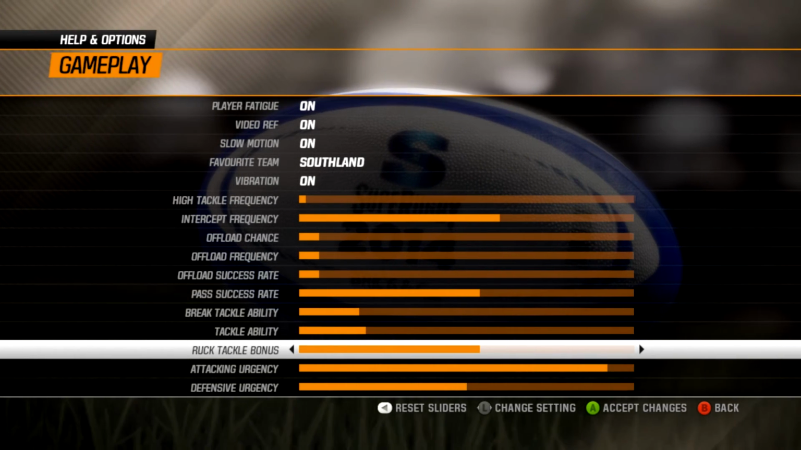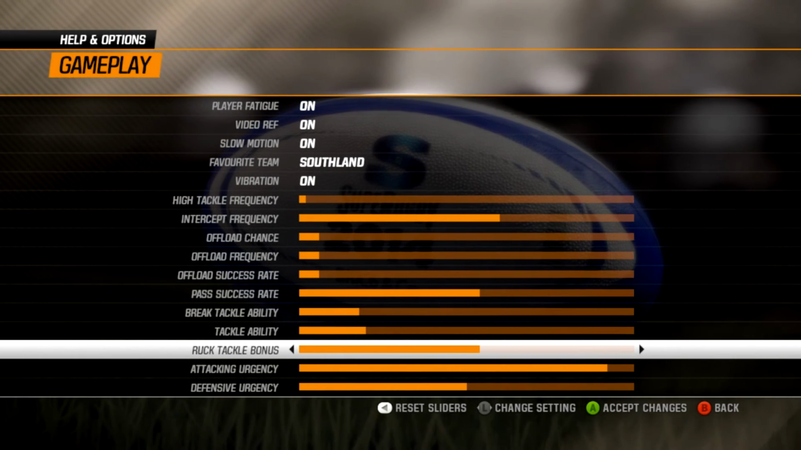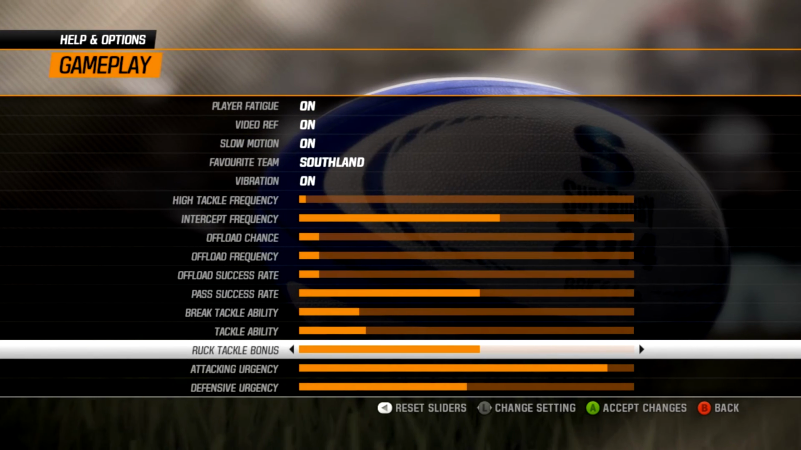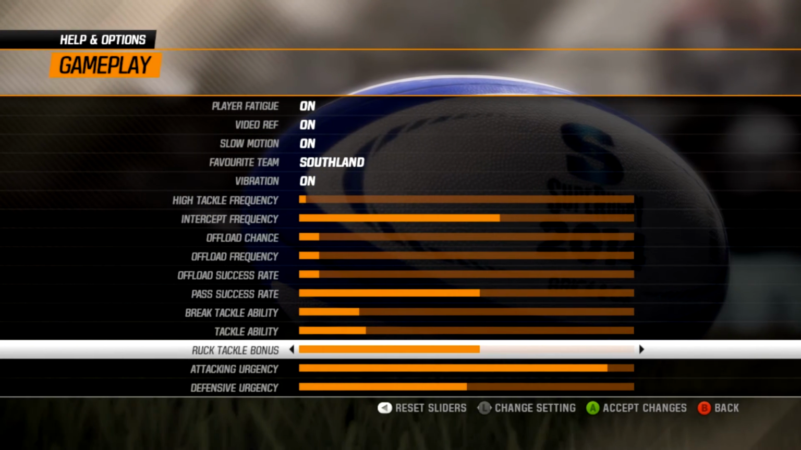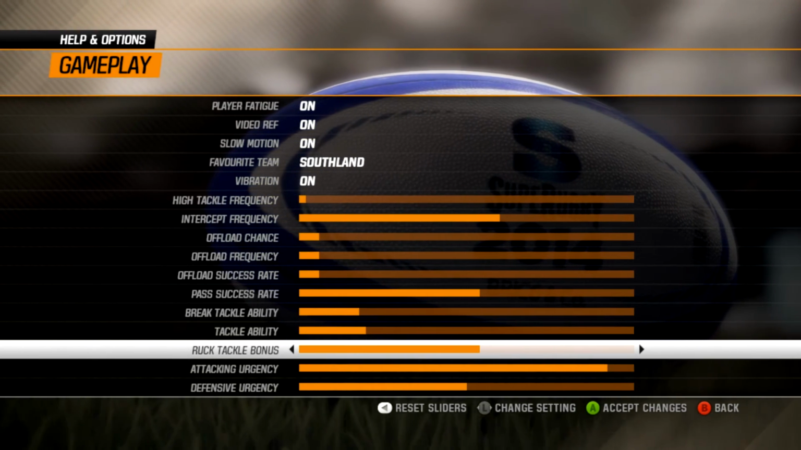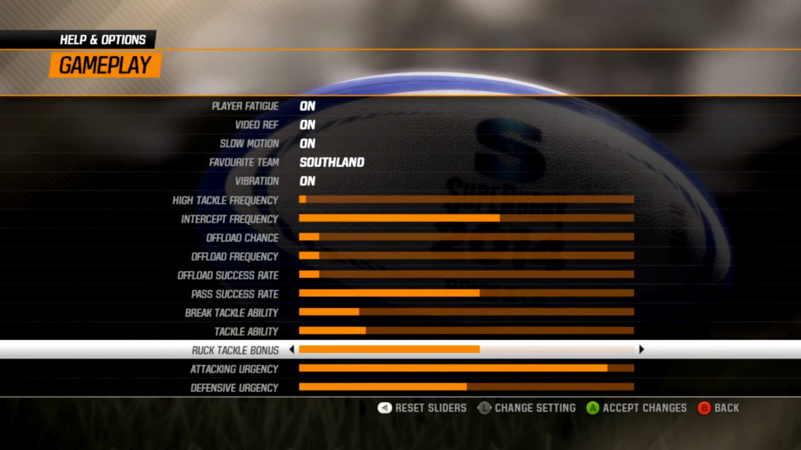It's just slightly over half. It's about the same as the pass success rate, and I find it works pretty well. I've had a bit of a tinker from the one that was the closest, and I moved it one way or another slightly, to get it to a spot where I didn't find it was too dominant one way or the other.